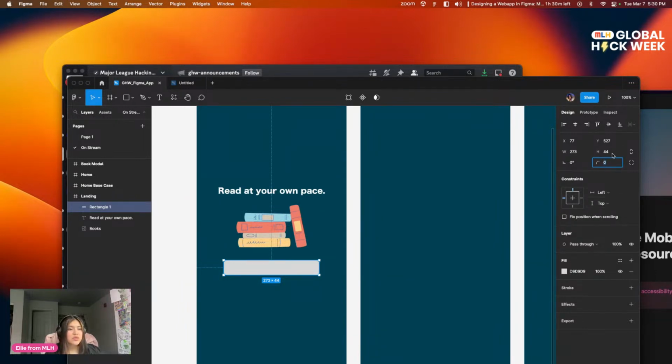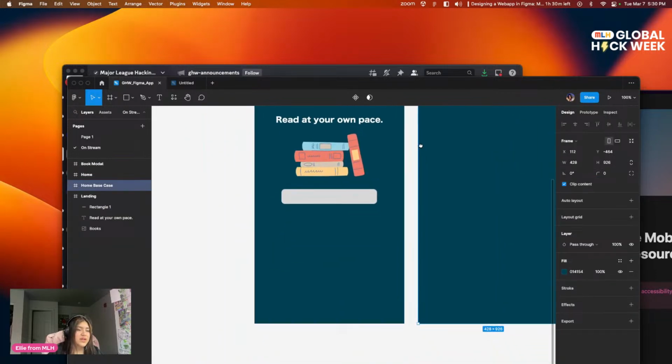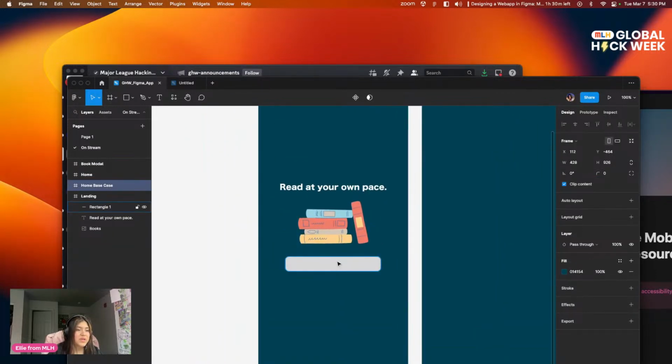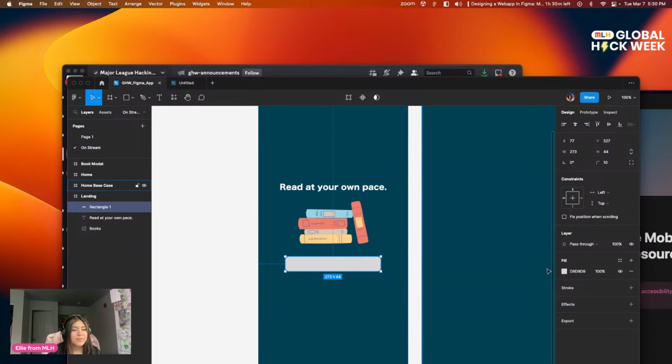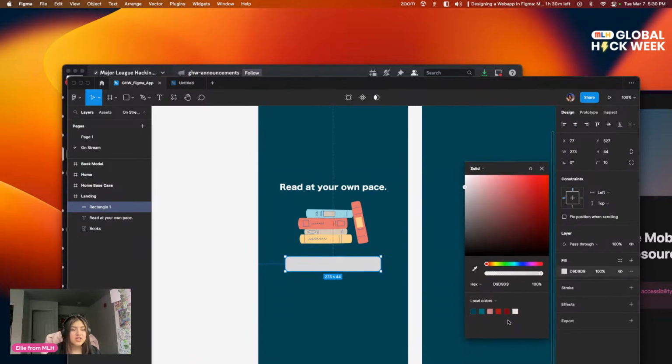So I usually do this: you click on the rectangle, and you'll see here there's a curve in the design panel. I am going to click on that, and I'm just going to type in 10. So that's that right there. I think that looks fine personally, so I'm just going to leave it like that. Let's go back to our colors, and we have now our different colors to choose from. I have decided that I want to do that one right there.